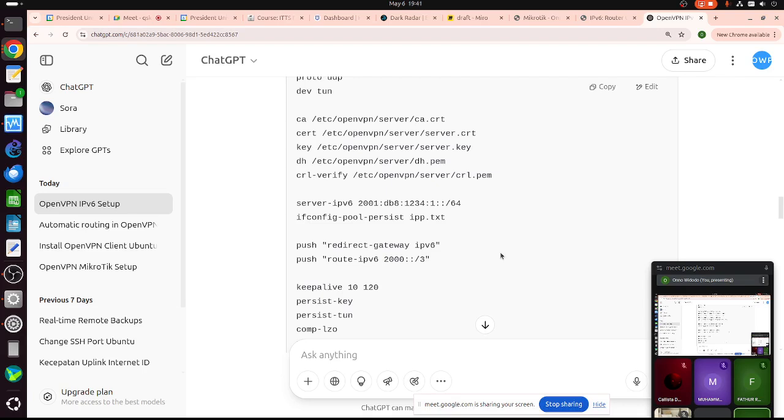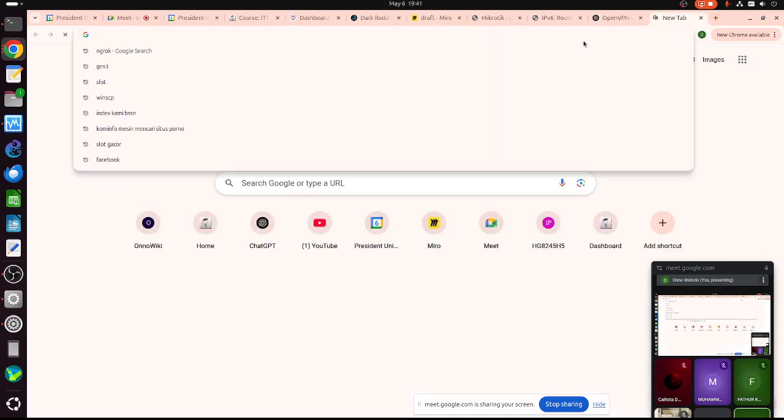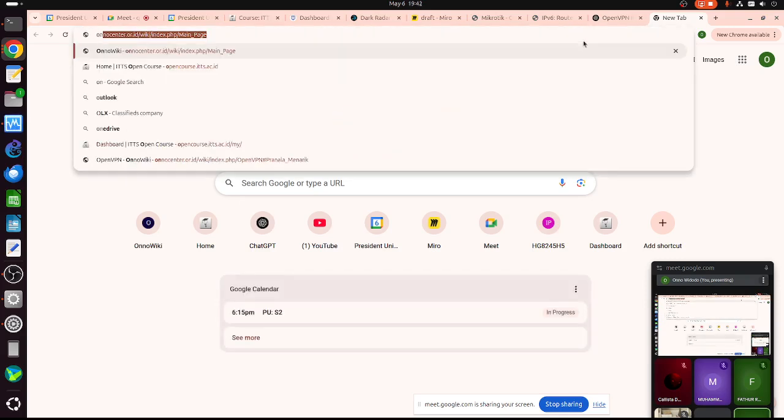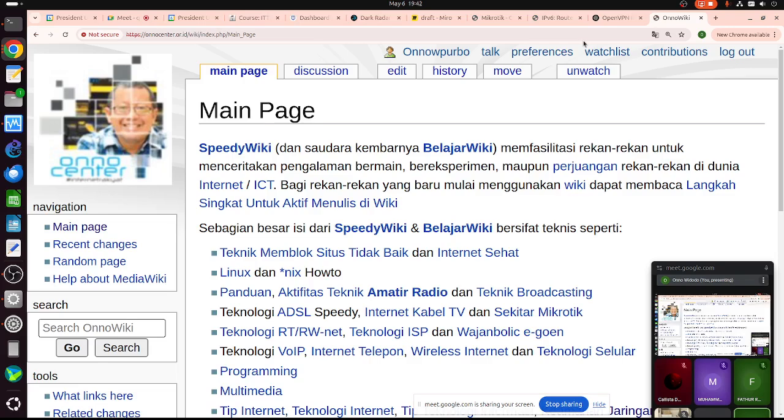I will review the configuration for MikroTik. If I have time, I will try to do some demonstration, but I cannot guarantee that it works. So to be honest, this thing is not that easy, but the Indonesians actually need this knowledge.